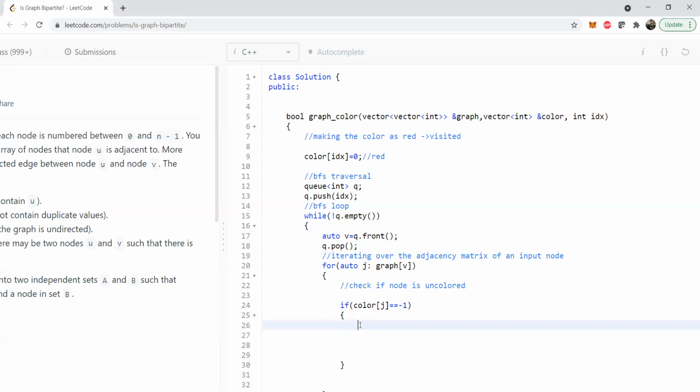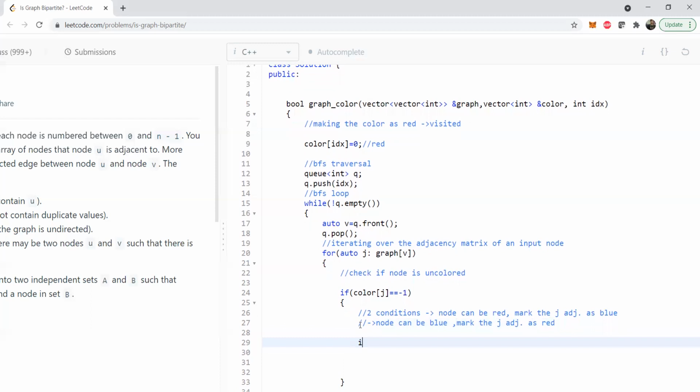Now here two conditions arise. So what are the two conditions? The node can be red, then mark J, that means the adjacent neighbor, as blue. And the second condition can be the node can be blue, then mark the J adjacent node as red, right? So there can be two conditions. So let us try to write these conditions.